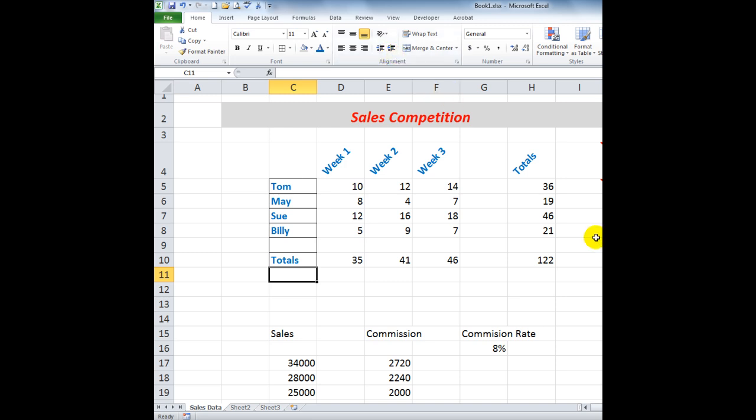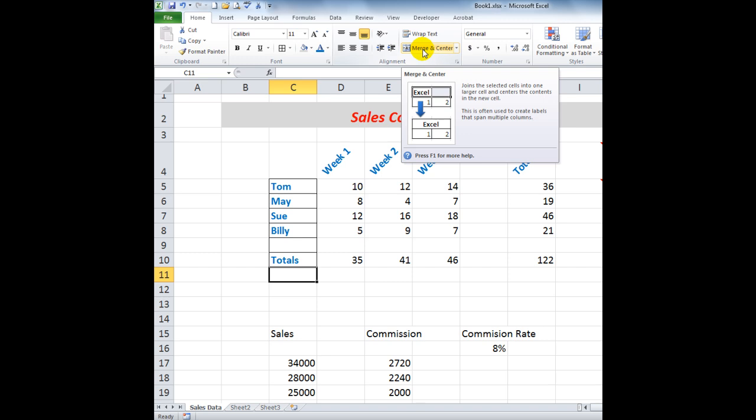That was some basic formatting. Hopefully it's given you an idea as to how the formatting commands work. Practice is the name of the game, of course. Try the different commands on your own spreadsheets, and you'll soon get the hang of it.